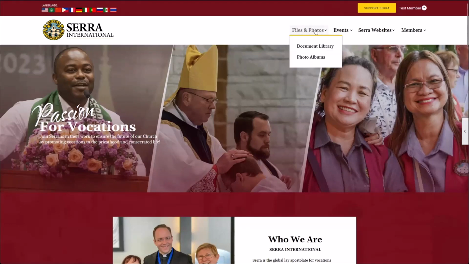First in our menu, we have the Files and Photos page, where we can take a look at our document library. This is where we can find all of our membership resources and documents that have been shared from our admins and our club administrators. Those people will be able to put documents there for us to upload. We'll also talk about how, on occasion, there will be some folders in the document library that any member can upload to, but that is controlled by our administrative team.